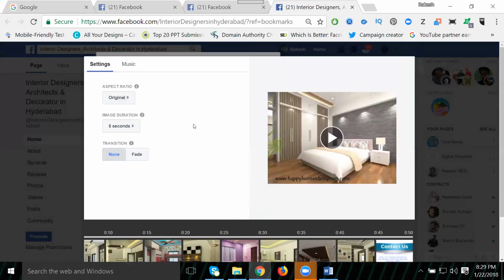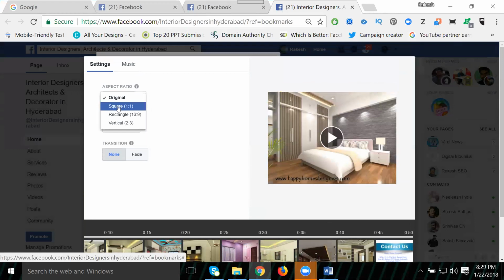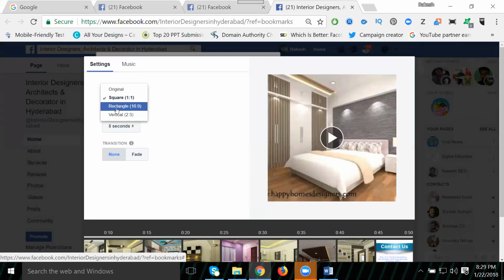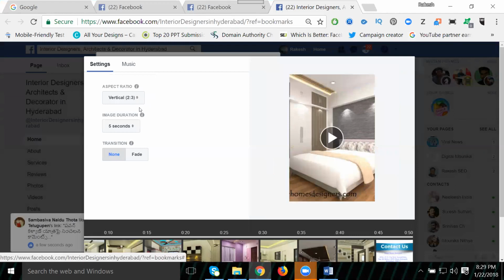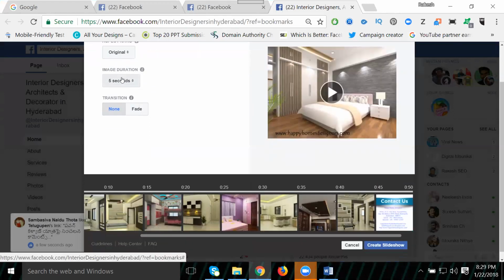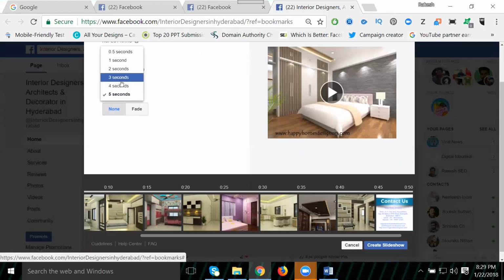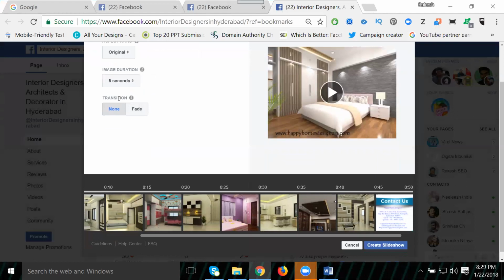So yeah, done. Here, my ratio is original, square 1:1. Now rectangle 16:9, the image will be like this, and the video will be too. Now vertical 2:3. In total, how many patterns? 4 patterns. We always use the original. Now image duration is 5 seconds, up to 5 seconds will be applicable. See here. Now transitions: none and fade. I'm not using fade. I'm using none.